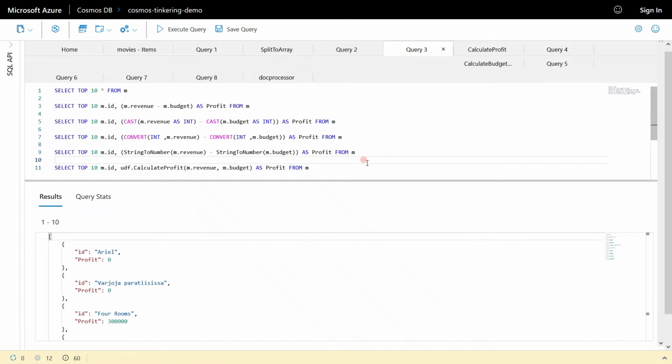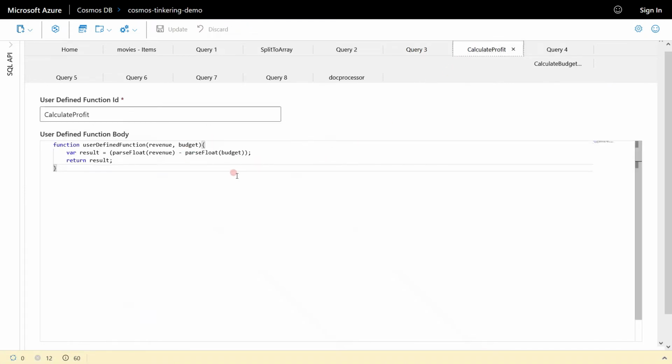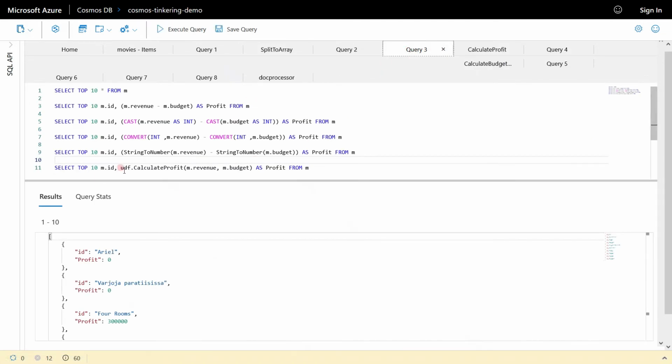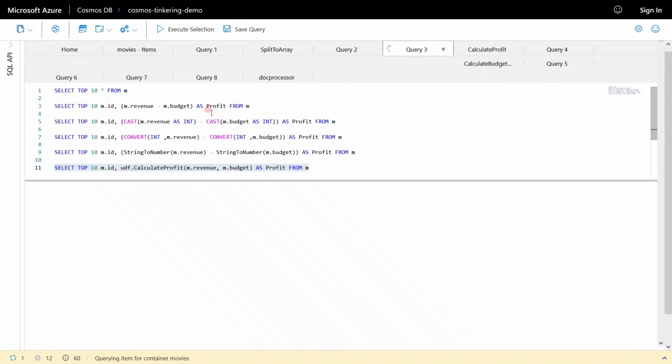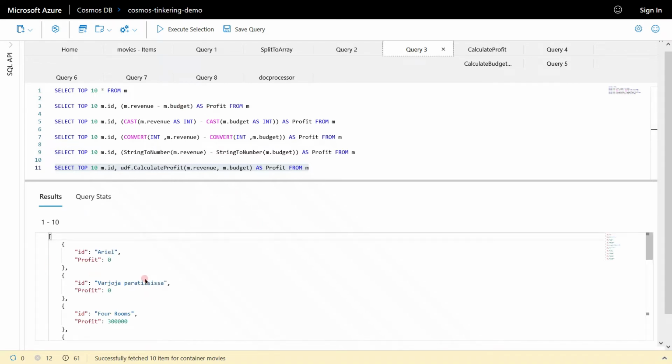But what we wanted to do is create a user-defined function that does basically the same thing. So we have create profit here, which takes in revenue and budget as a parameter, and it passes it to a float, does the subtraction and returns the result. And we call it here, calculate profit, and pass in those parameters. So when we run this query, we'll actually see the same results as the previous one on top.